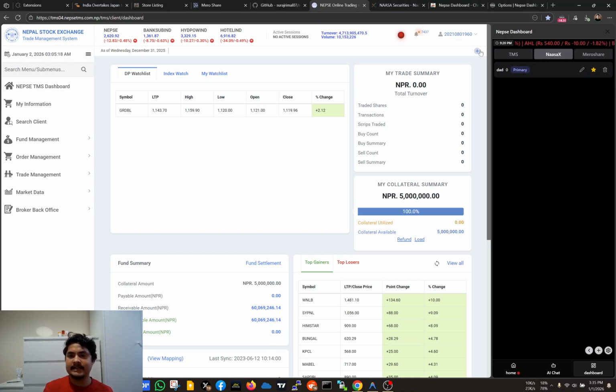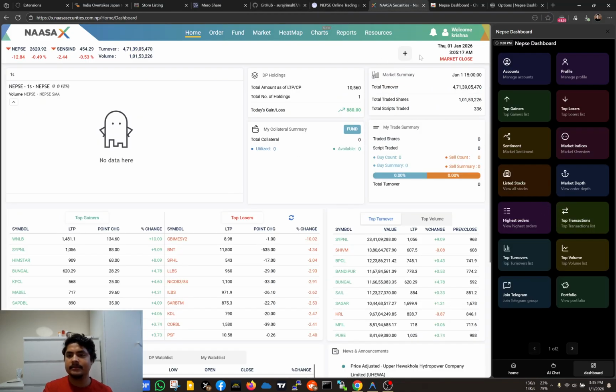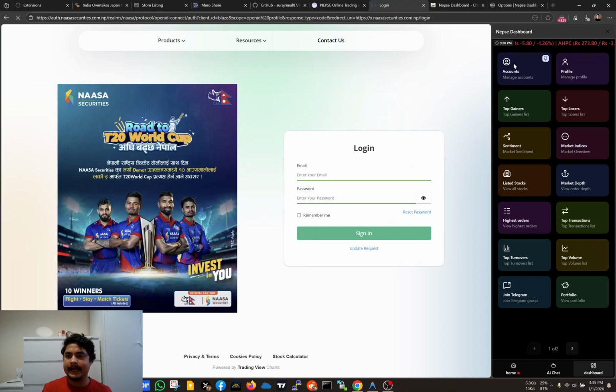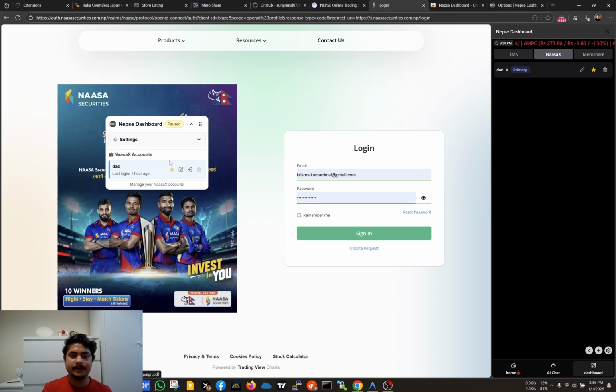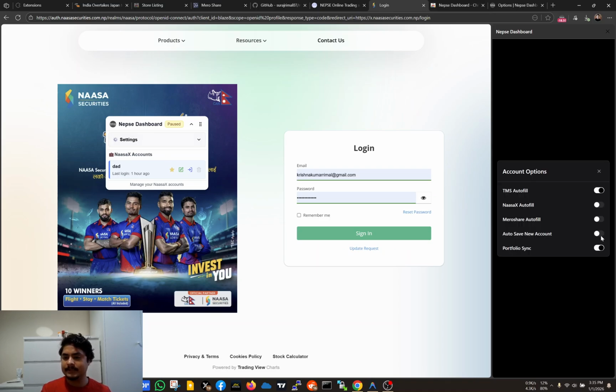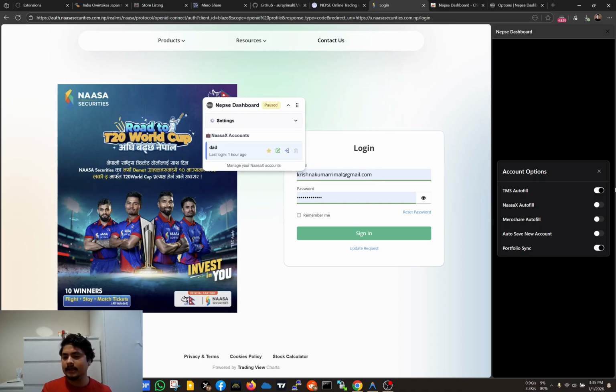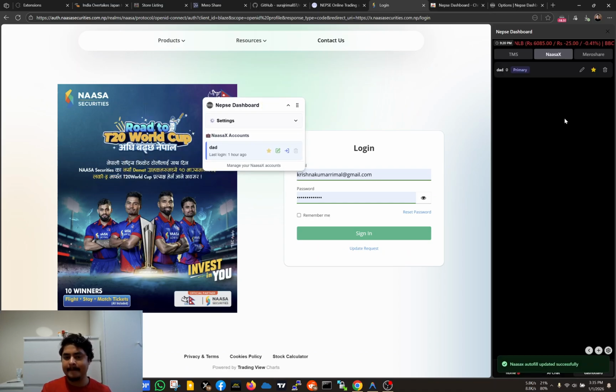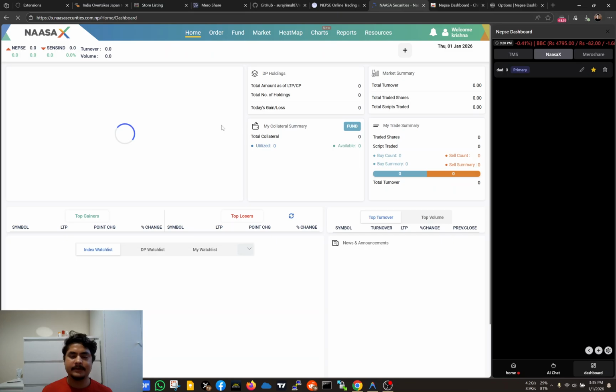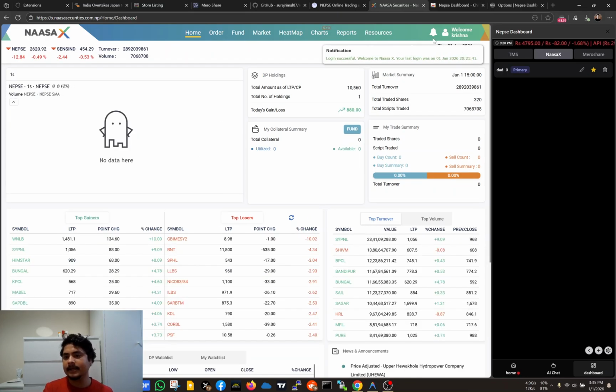It's the same for NASAX as well. Let's test that out. I have a dummy account here, and I have an editor account here as well. You see it's paused because I want to show you the UI. Now let's enable it. Let's refresh so that it picks up. You can see it logged me in. So that is how multiple accounts work. You can add as many accounts as you want, and log into them one by one.